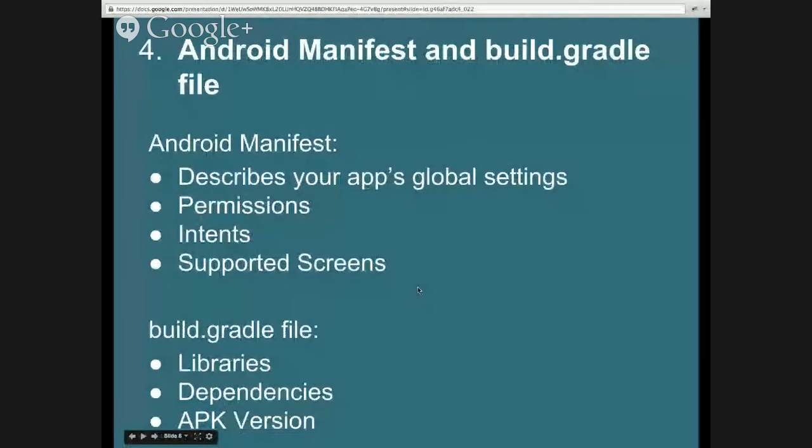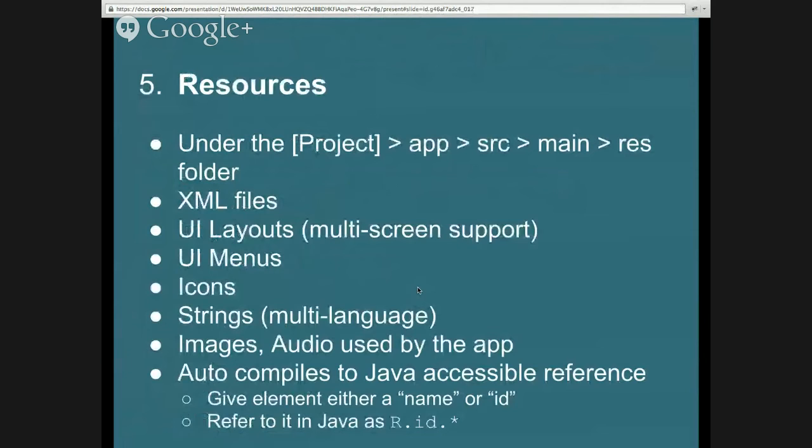So any questions on these two files? No? Okay, so let's talk about resources.